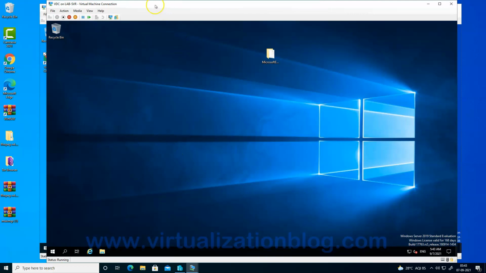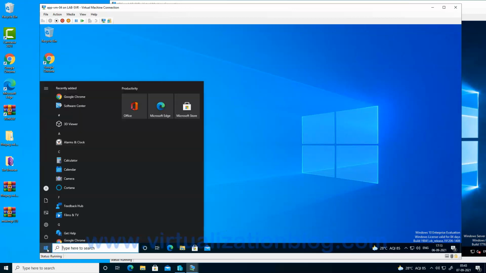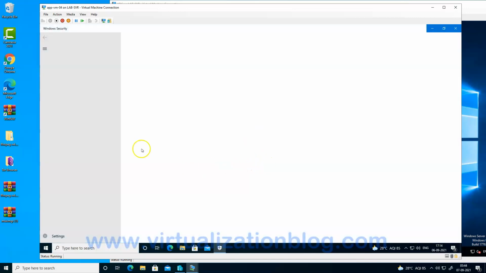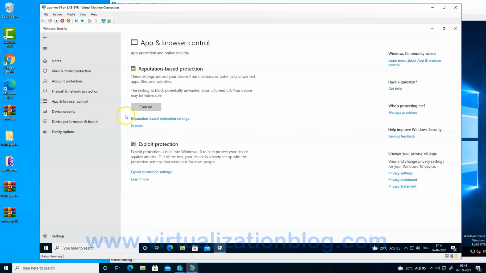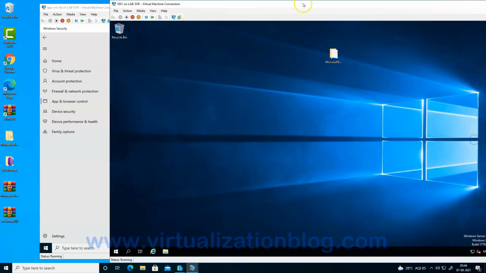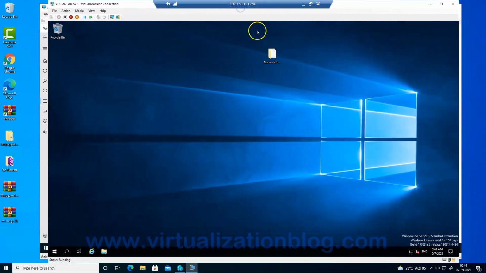So this is my domain controller, and this is my device, Windows 10 device. If I go to the security app here, and go to app and browser control, reputation based protection settings, then I can see this is turned off, right? So let me go ahead on my domain controller and create a group policy, which will be pushing this policy onto the device to get this option configured.